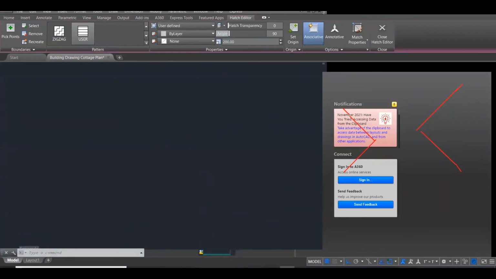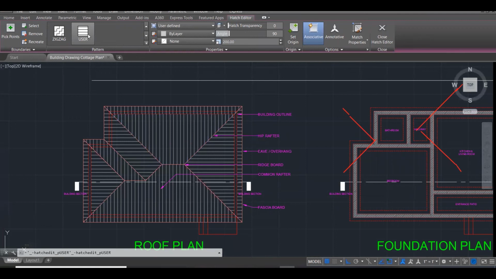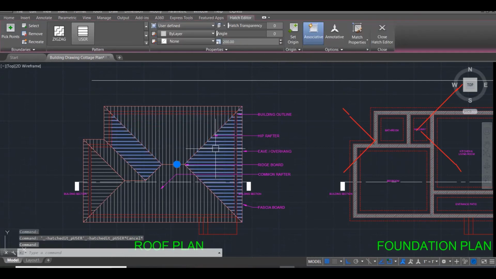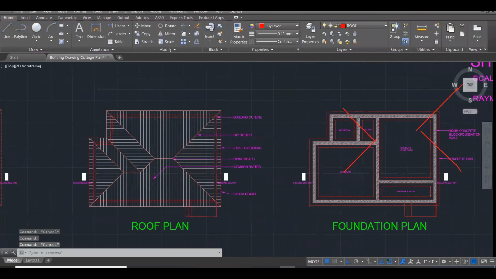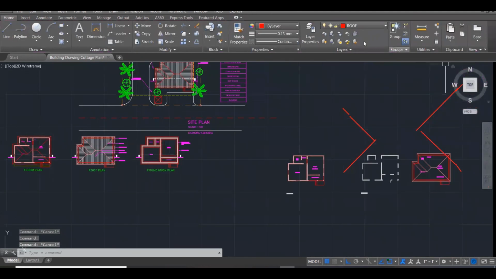So let's look at this hatch so that I can reference it. It's going to be user. The angle is 90, but the angle is going to vary. On this side, the angle is going to be 0. On this side, the angle is going to be 90, and the scale is going to be 200. So let's put that in. So let me clean the screen. Good.